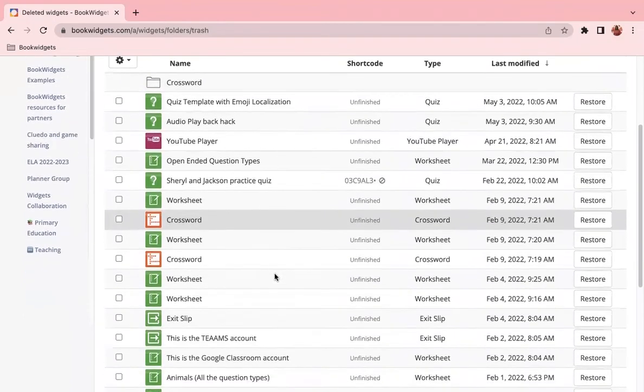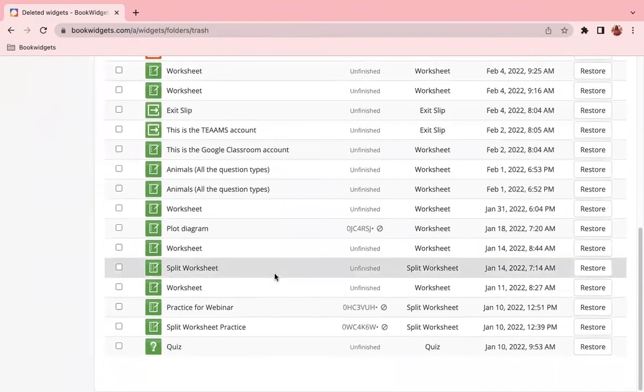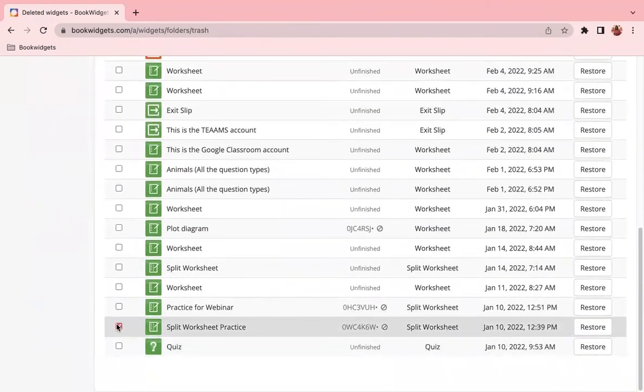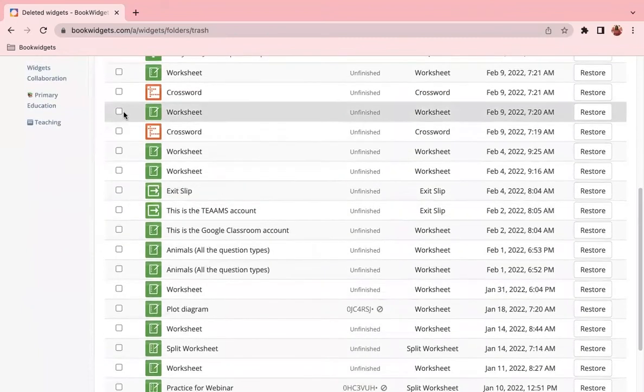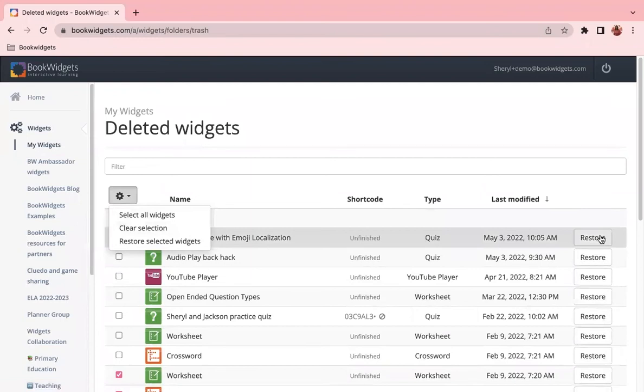And you will see a list of your widgets. And then merely if you want to restore the widget, you would highlight the check mark box and select restore. Once again, you do have the option to do more than one of those widgets, restore selected widgets. So if you're going to use the restore button one at a time, and if you have multiple, then go ahead and select restore selected widgets.